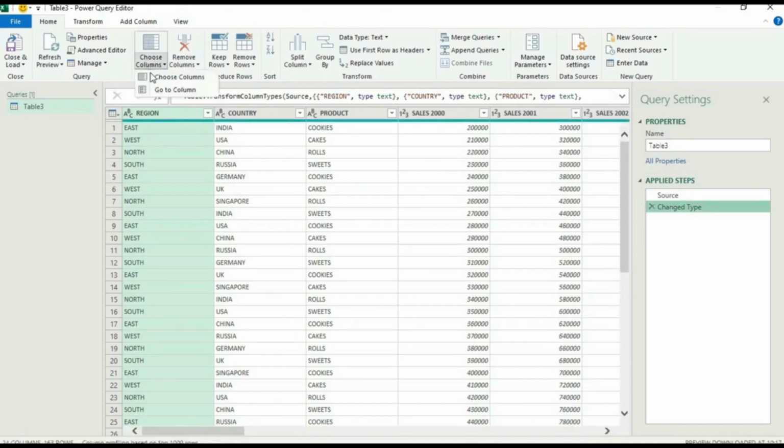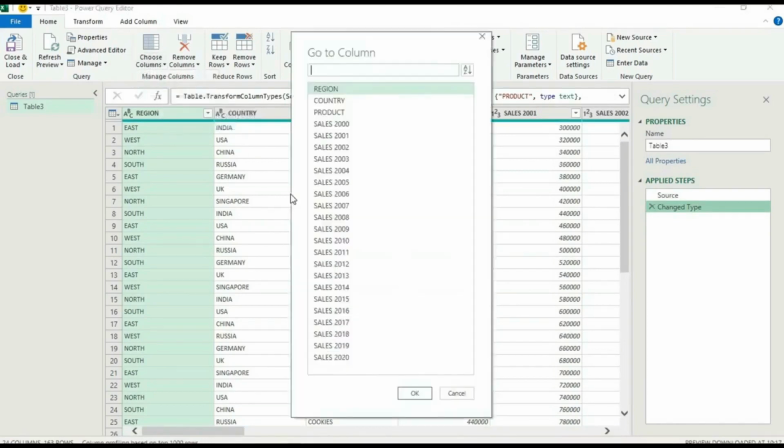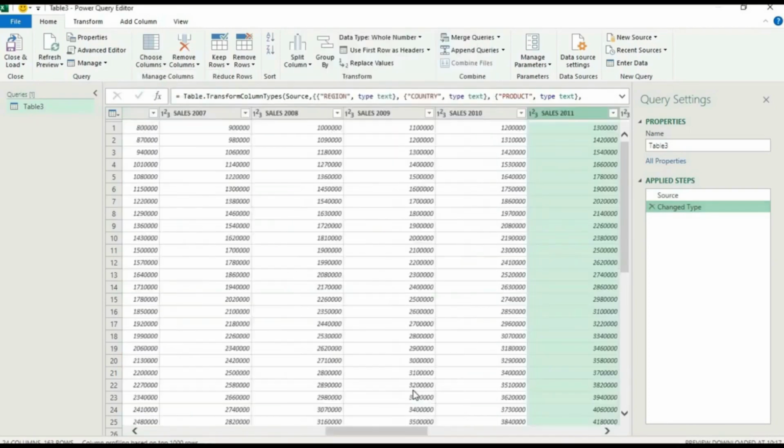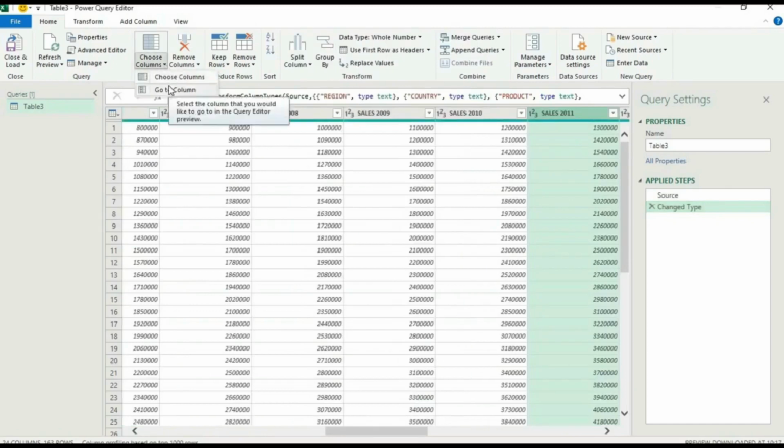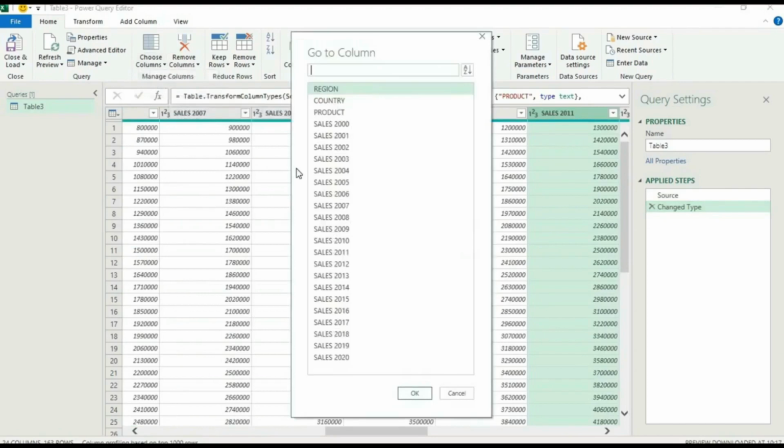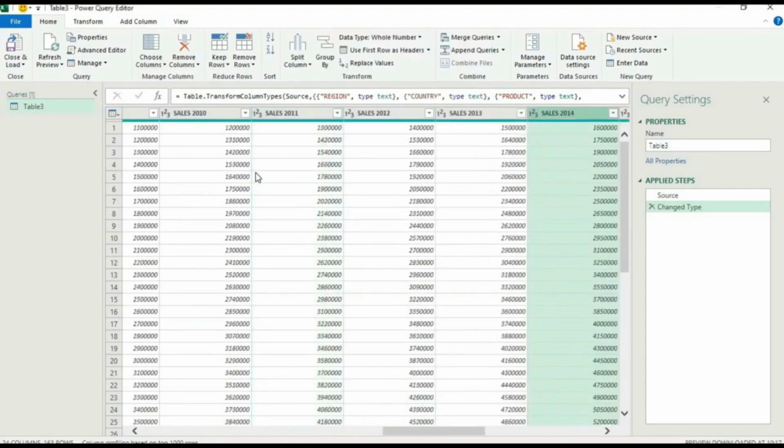Suppose we want to go to a column. If you want to go from one column to another, then we go here to Go to Column, and from this we can select whichever column we like to go to. If you want to go to 2011, we can go there. So wherever we like to go, we can go to that column. This is the way we can go to different columns.